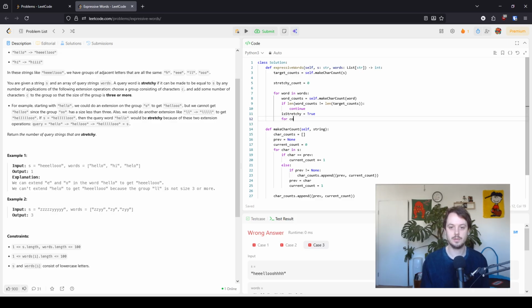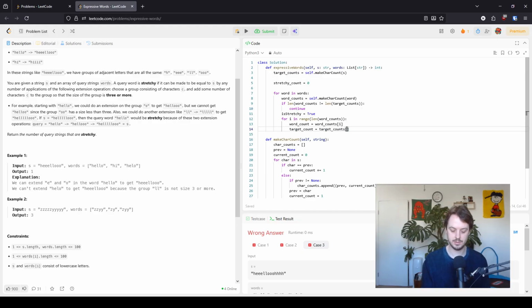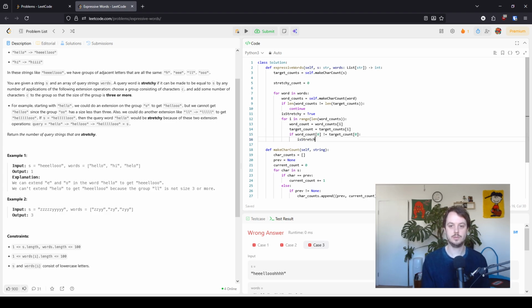Count. Or no, for i in range(len(word_counts)). Target count equals target_counts[i]. If word_count[0] is not equal to target_count[0], is_stretchy equals false, and we're going to break.